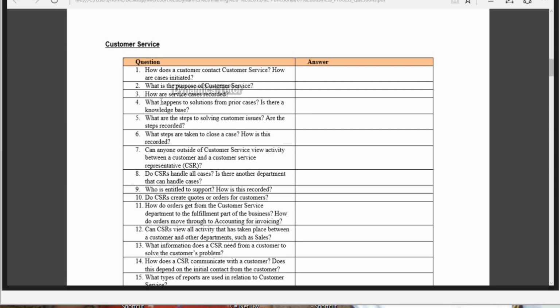Customer service: how does a customer contact the service center? What is the purpose of customer service? How are service cases recorded? What happens to a solution prior to the case? Are there knowledge base articles? What are the steps to solving the customer issues? What steps are taken to close a case? Can anyone outside of customer service view the activity between the customers and the customer service representatives?